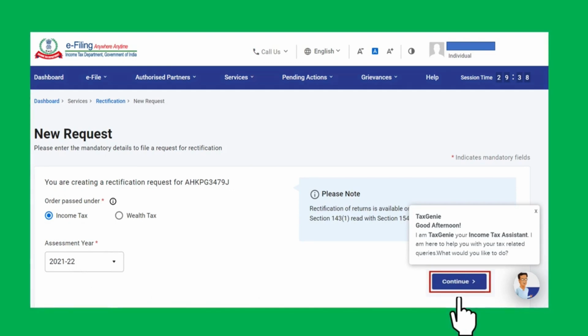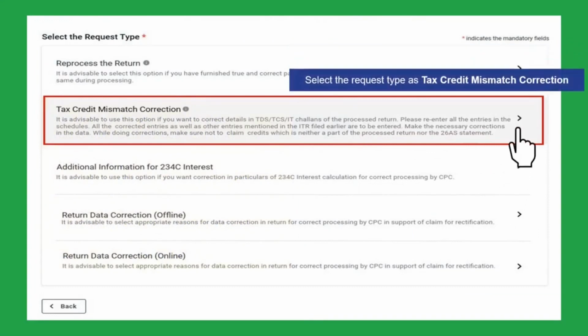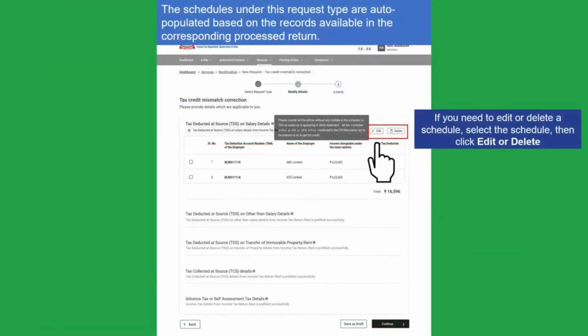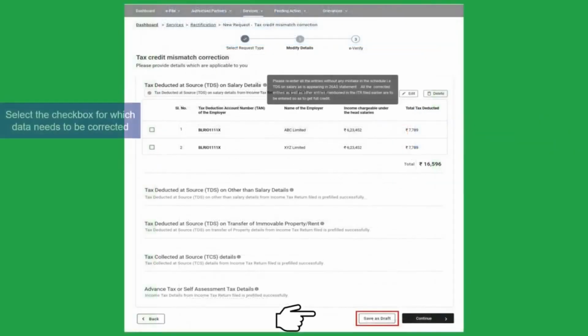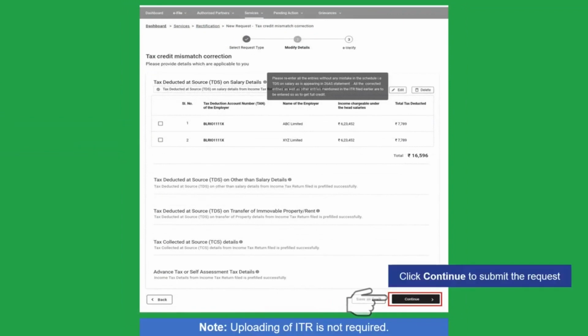Please note that the rectification is available only for orders passed by CPC under Section 143 subsection 1, read with Section 154 of the Income Tax Act. You are required to go to the Tax Credit Mismatch Correction tab. On the tax credit mismatch correction page, you can edit or delete the information provided. If you need to edit or delete a schedule, then select the schedule and then click on Edit or Delete. You are advised to please re-enter all the entries without any mistake in the schedule. Select the checkbox for which the data needs to be corrected and re-enter all the entries without any mistake. And then click on the Continue button to submit the request.